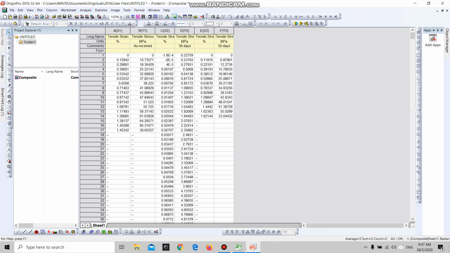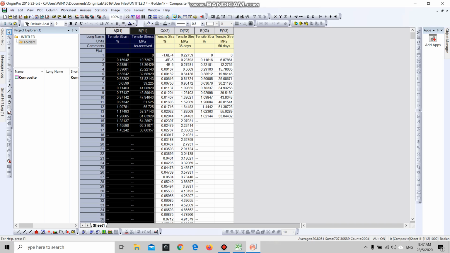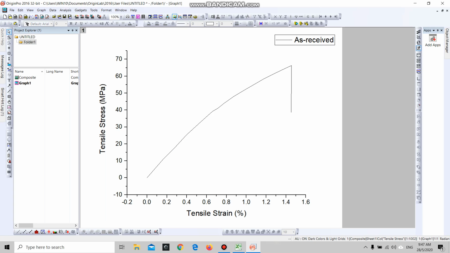For example, let's say that you have this kind of data and you want to plot one graph only. What you need to do is just highlight the column and press any button here. For example, I use the line graph. Okay, so now you can see that the graph has been plotted, so it's quite easy here.